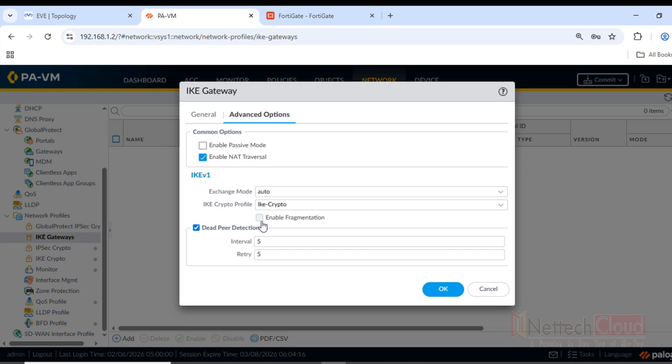So fragmentation, if you want, then you can enable. If packet size exceeds MTU, then the packet is chopped off into small fragments. So that's what fragmentation is. DPD is dead peer detection, interval, retry time. If you select passive mode, then your Palo Alto firewall would always be accepting proposal messages, will never initiate a proposal message, will never send a proposal message, right? So this might be required in case your Palo Alto firewall doesn't know the IP address of the remote gateway. I mean, like the remote gateway has a DHCP assigned IP address, right?